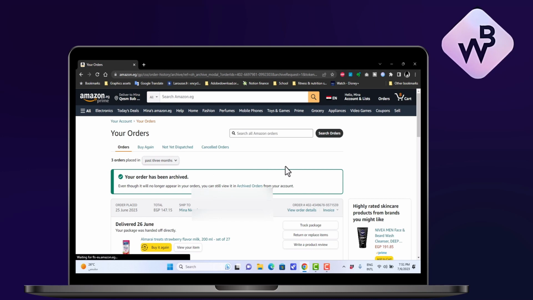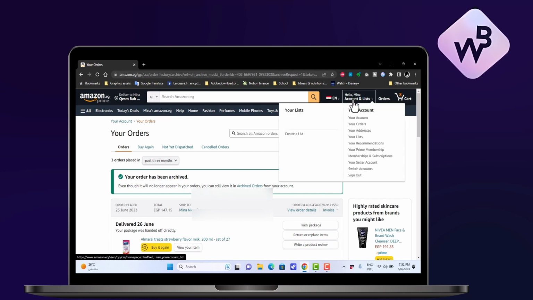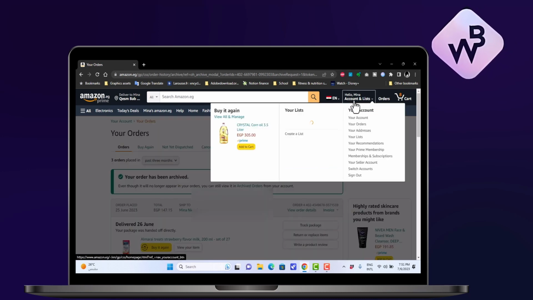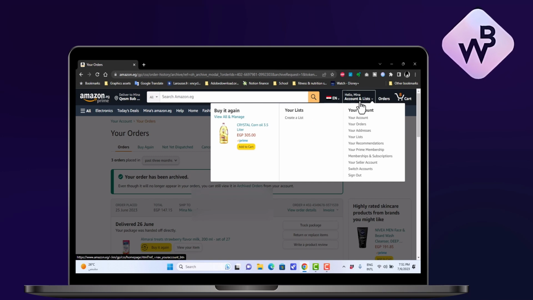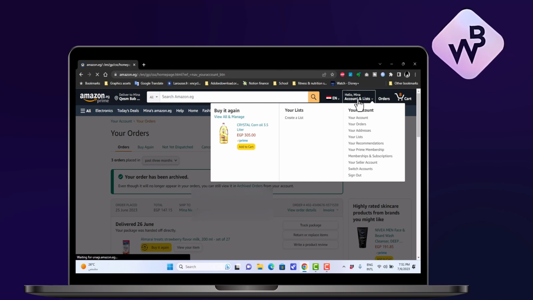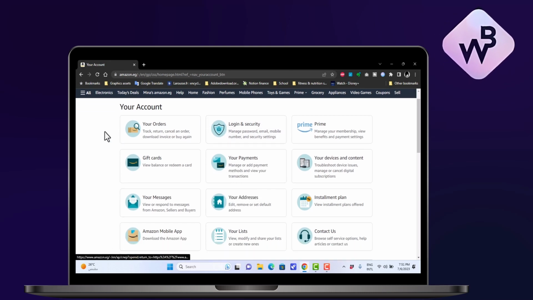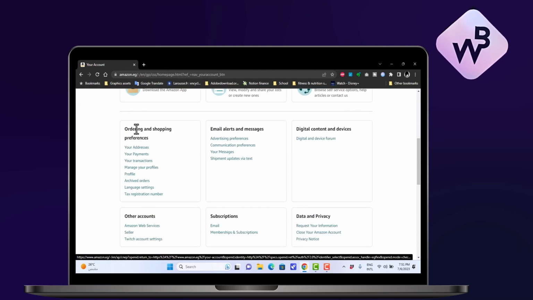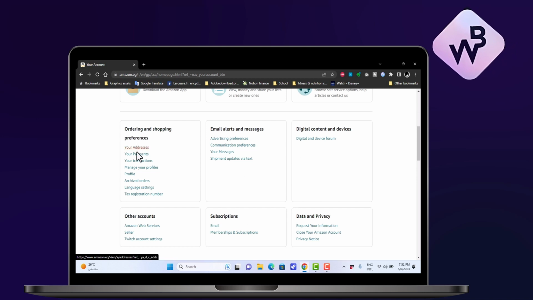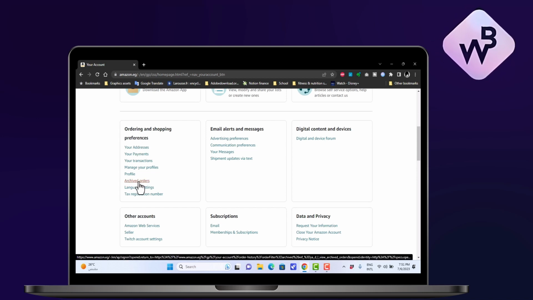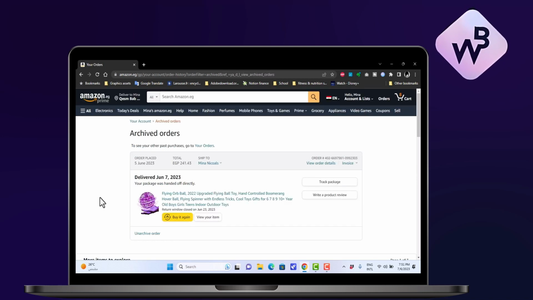So if I want to access it or view it, I'll return again to the Account and Lists tab here on the top, and click on it this time. Click on the tab itself. And then in this page, I'll scroll down a bit to the ordering and shopping preferences. And here I can see archived orders. If I click on it, here I can see the order that I archived, and I can view it or even unarchive it and return it to the orders page.